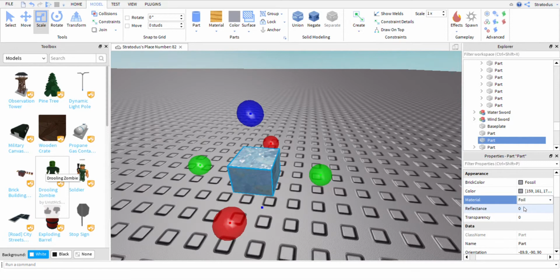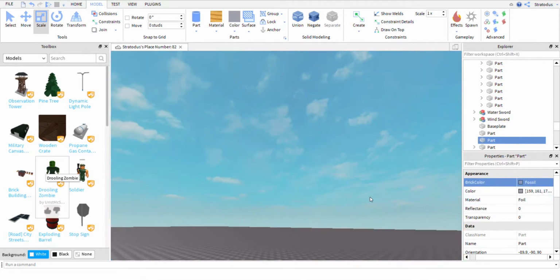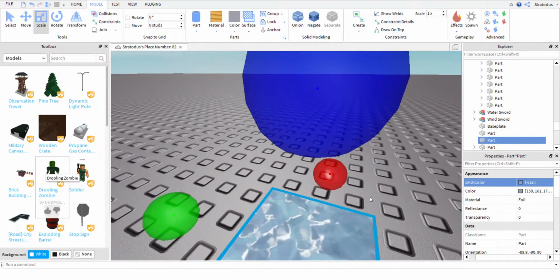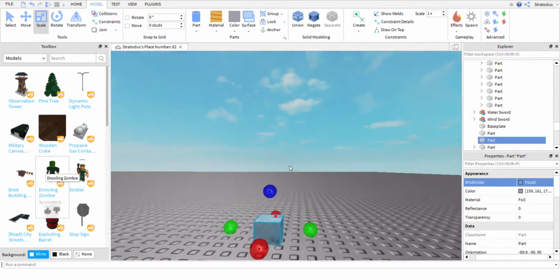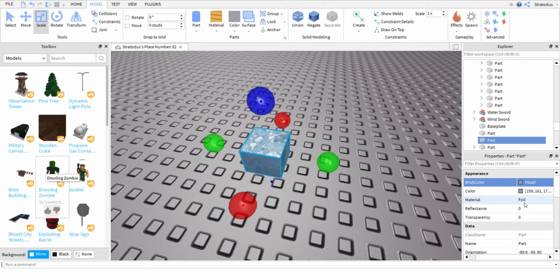And by default, it will turn blue because it's reflecting off the skybox. So this is the skybox right now, and let me just show you an example. Let's see if we can get a good material here.